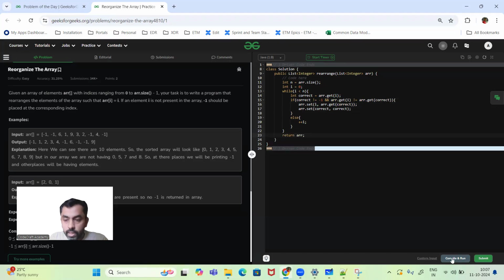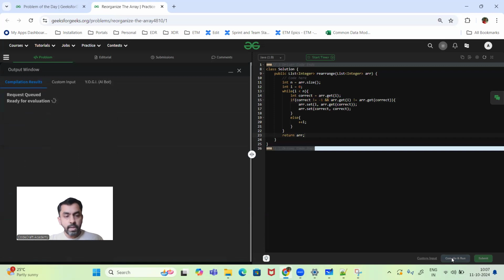So let's compile this. It may be a bit complex to understand, but it is an interesting problem. I hope you've got the solution. The test cases are being processed.